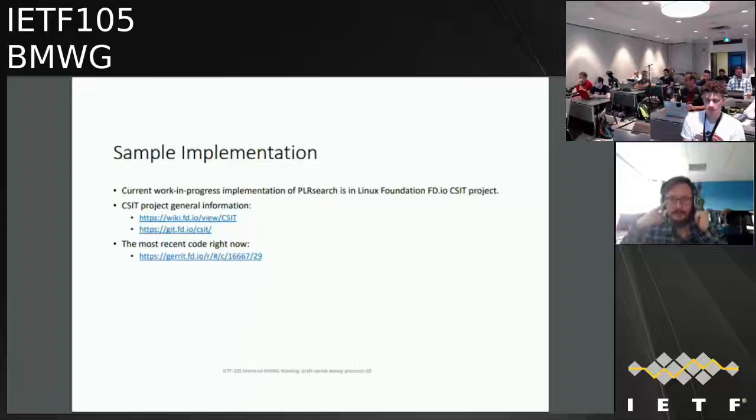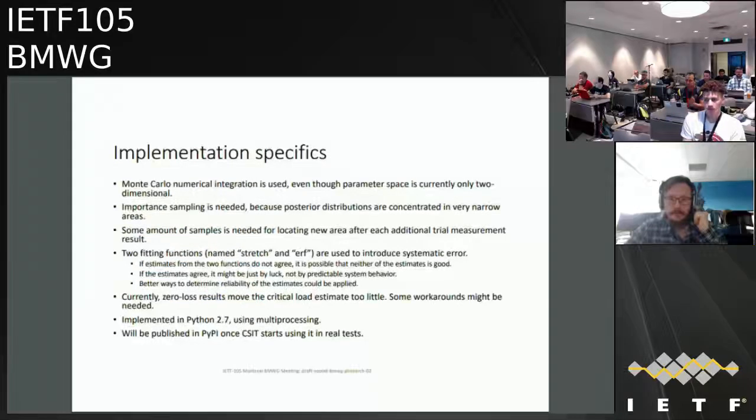Next slide, please. Okay, here are some implementation specifics, but looking at the time, there is no time to go into that. So next slide, please. Next slide, please.